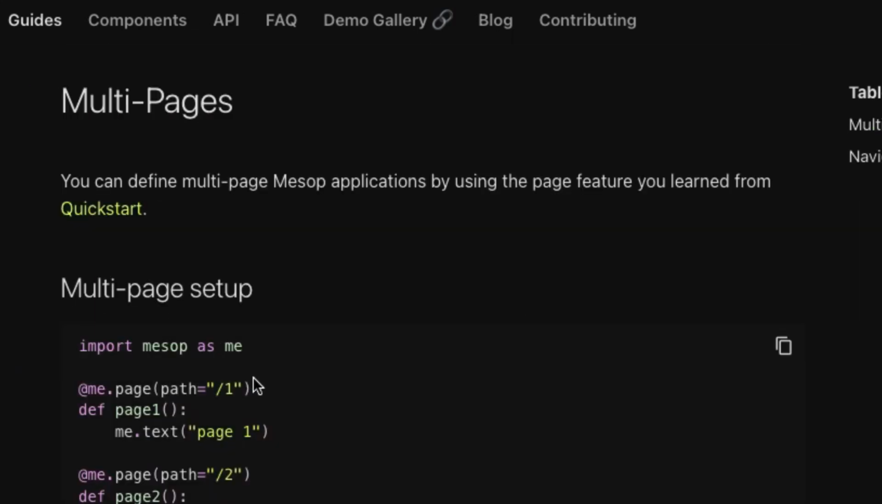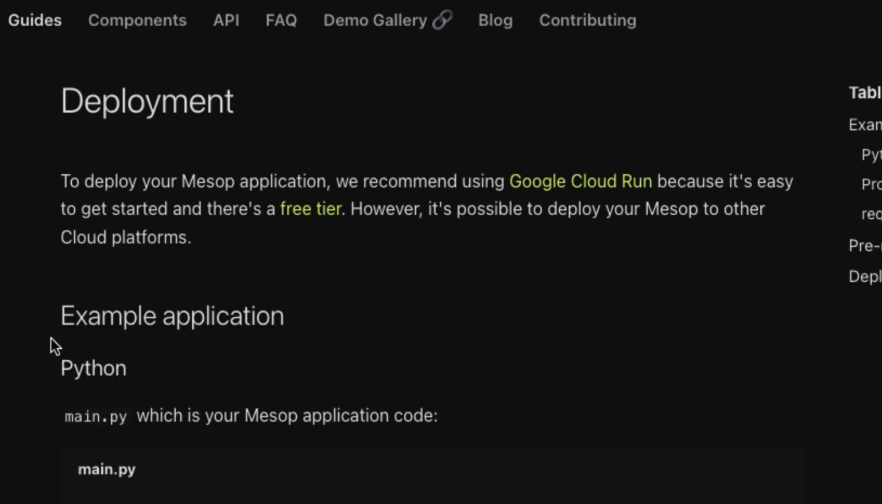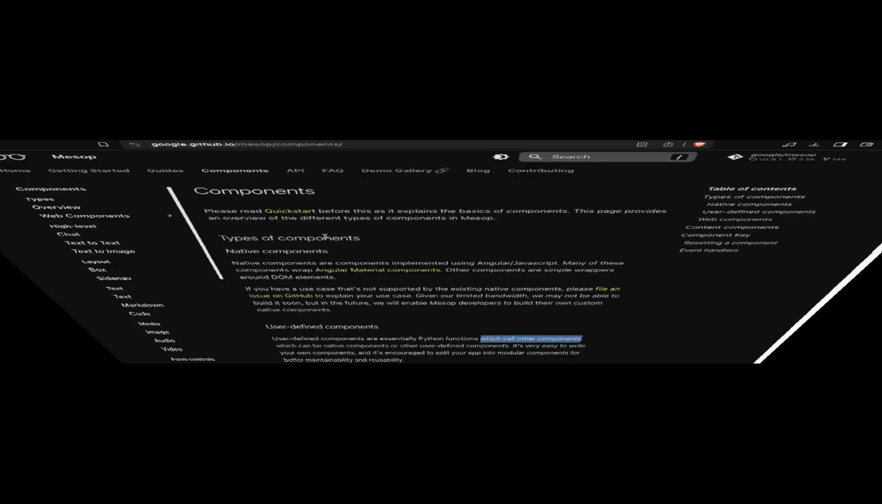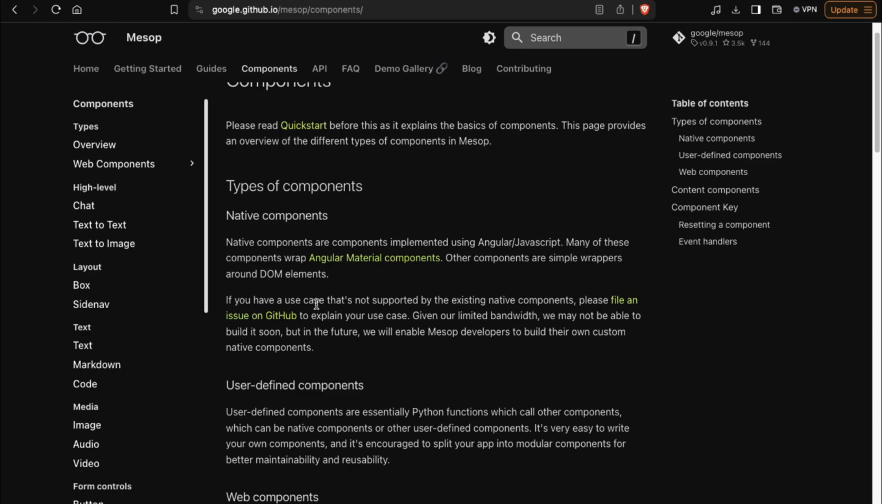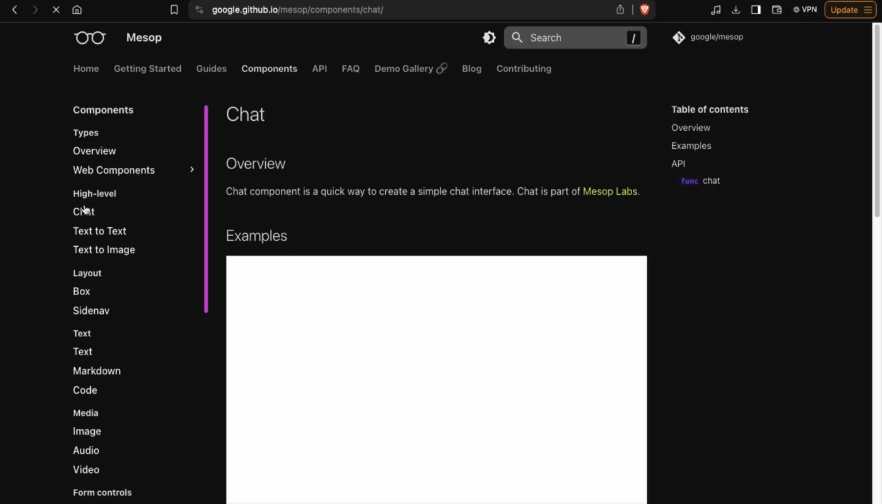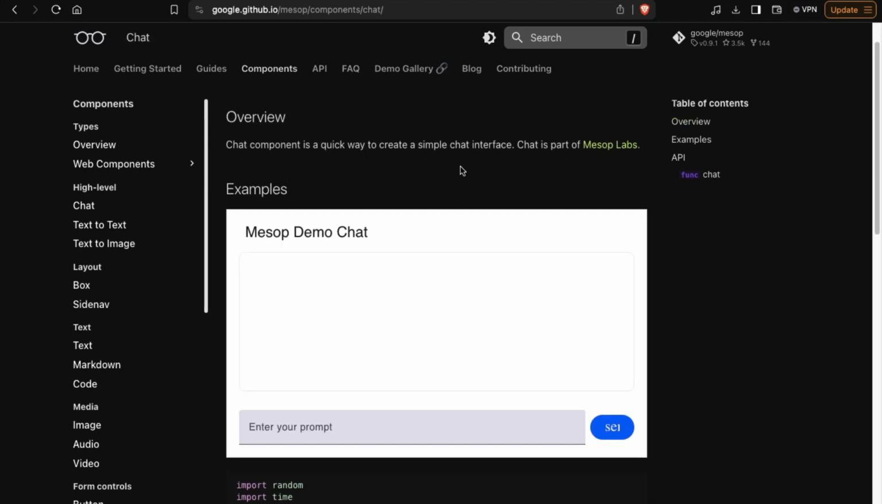You can also build multi-page UI applications. This is pretty neat, and you can deploy those into production environments. Okay, so before walking you through a quick tutorial, let's check out some of the components that are available. The great thing is these are focused on AI models or applications around AI models. There is a chat component that you can use to build your own chatbot.